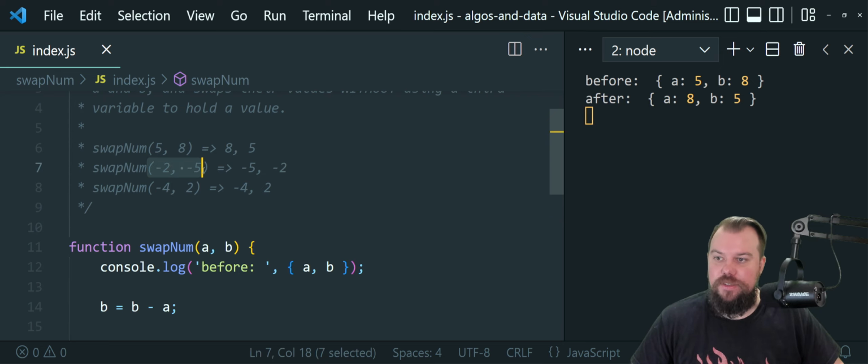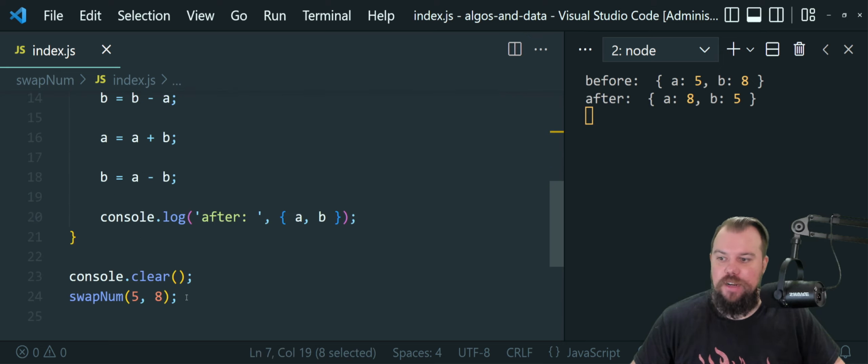Let's take a look at our other tests here by console logging to see if it can correctly swap two negative numbers now.